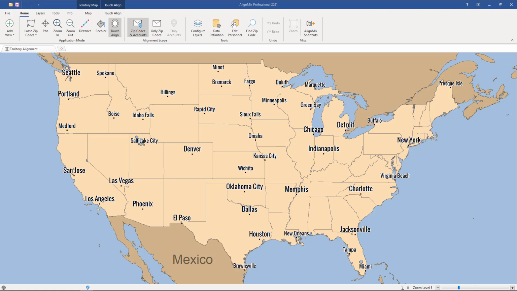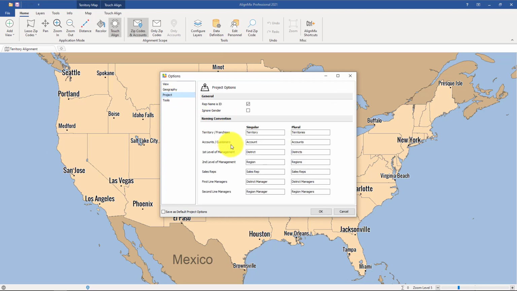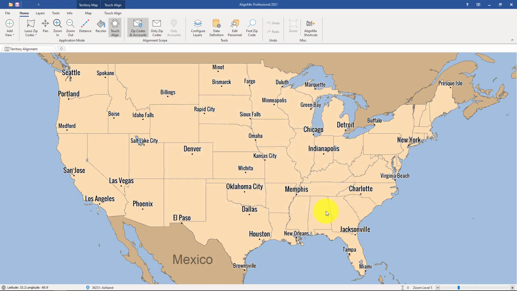If your company or organization uses a different term for each one of those levels, you can change that in the application options by clicking on File, going to Application Options, Project, and then you can rename everything here. But for now, we will leave it as our default settings, territories, districts, and regions.